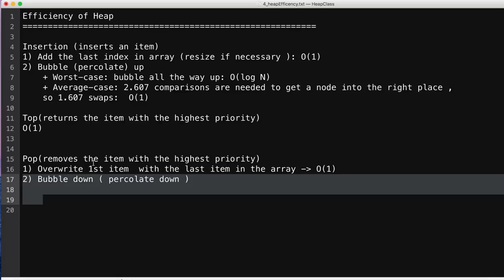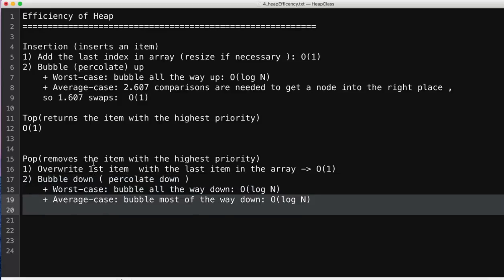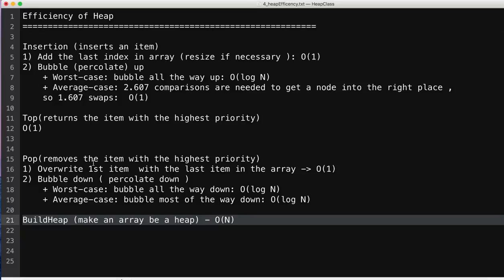So in worst case, bubbling down this element takes O of log n, which is the height of the tree. In the average case, we bubble this element most of the way down from the top, so it is also some fraction of O of log n. That is also very obvious.